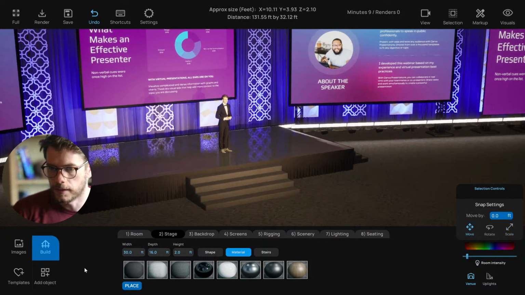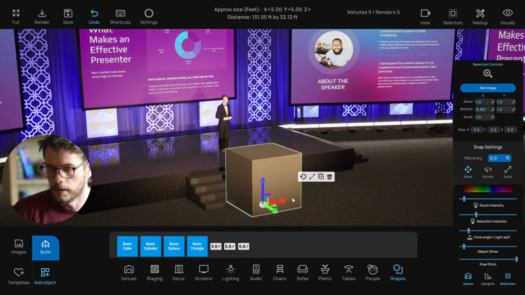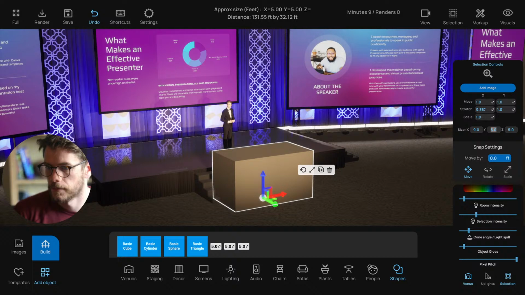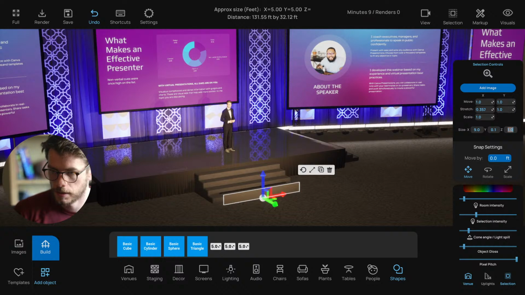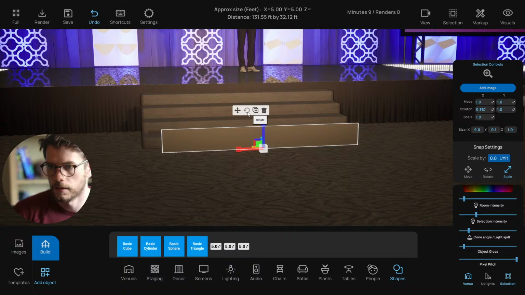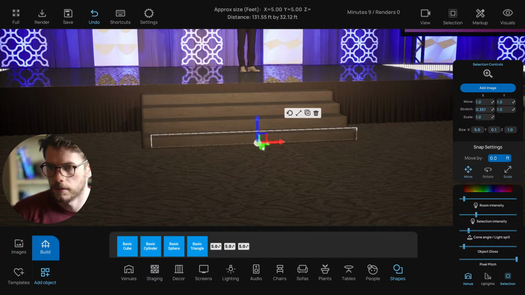And basically you could just take some basic shapes like this, and let's say we made it 8 feet or 9 feet. And then I usually just go in here and play with this to make it whatever size you need it to be.